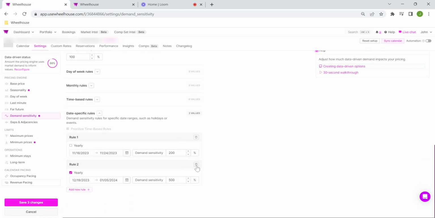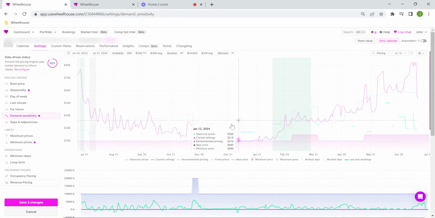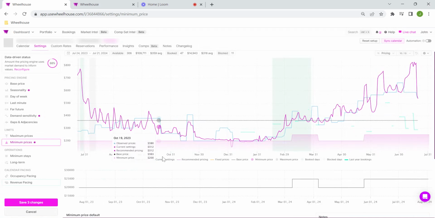Now, I'm going to delete this Christmas one real quick and show you another method that we could use to control the pricing over these dates, where you can see in the rate plan the pricing has been set really intentionally. If I go down here to the minimum prices on the left, I have a few other options, and they're going to look very similar to the demand sensitivity.